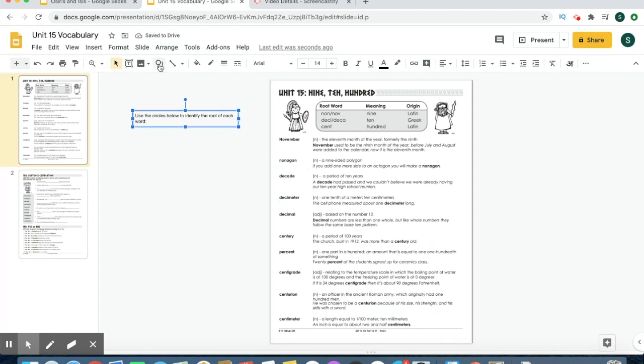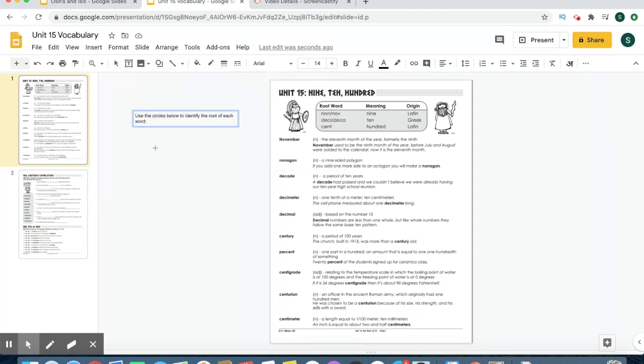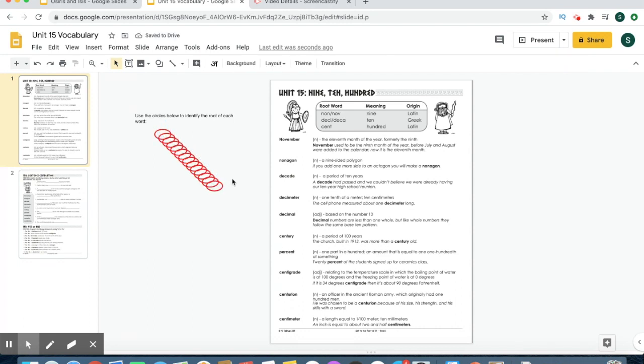So I'm going to go to this tool here, the shapes, and I'm going to click circle. And I'm going to create a circle that's about that big. And you can change the colors and the thickness of the line if you want to. And I'm going to click Command C and Command V to make multiple copies of this circle. Just like that.